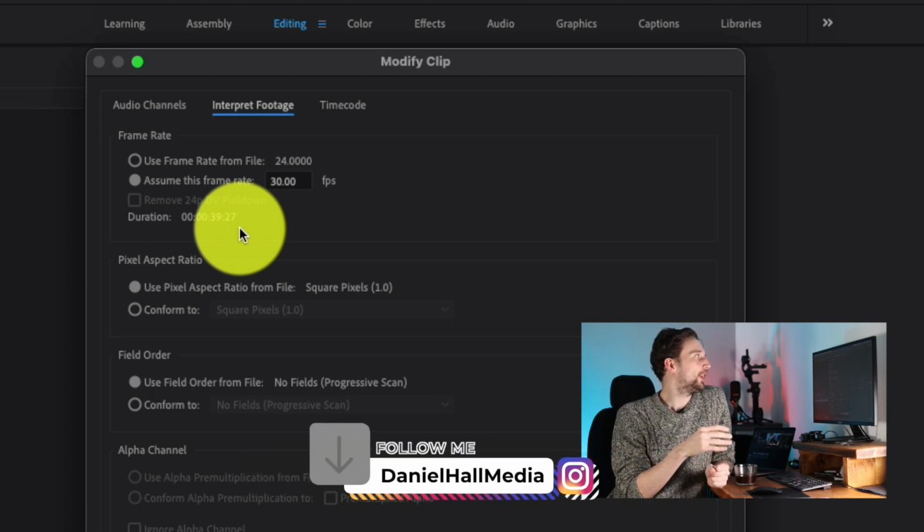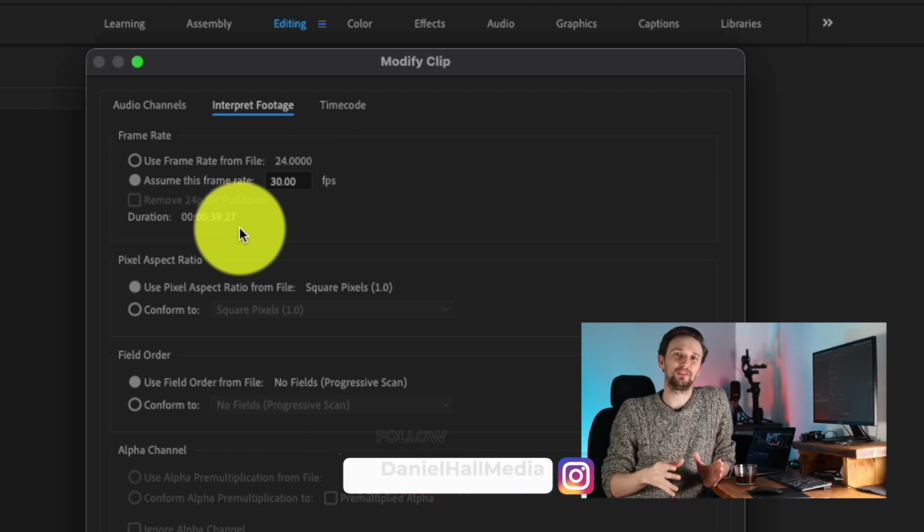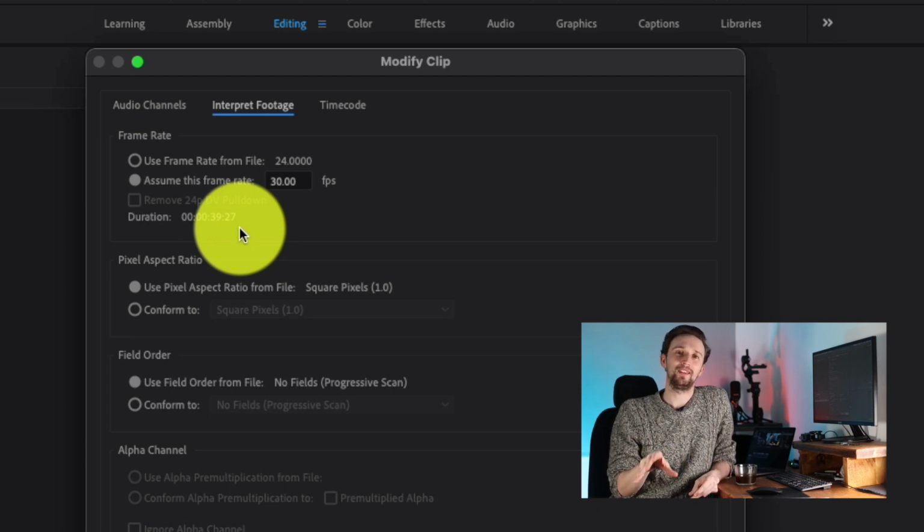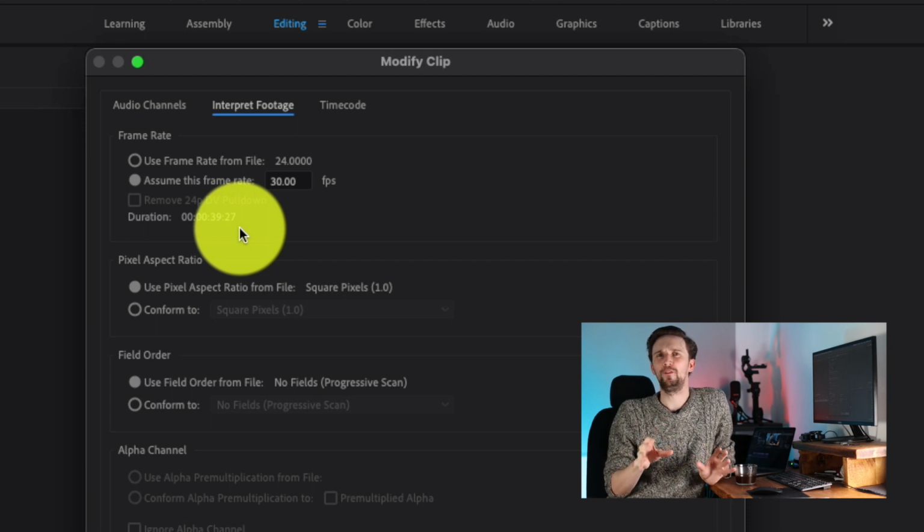So when we're now changing the frame rate, we're not only changing the frame rate, we're also changing the duration for our Instagram, which I'm not sure I quite agree with. So if you guys do have a better way of doing this and a better workflow, leave it in the comments below because I'd love to hear your thoughts on this.